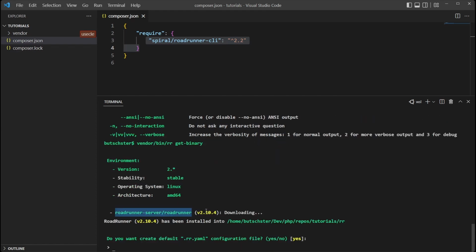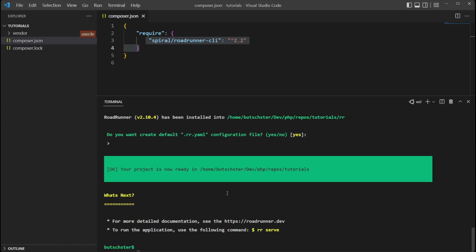As the result of this installation, it will also propose you to create the default configuration file. Let's say yes to that. Okay, you can now see that the binary file has been added to your project and the default configuration has been generated.